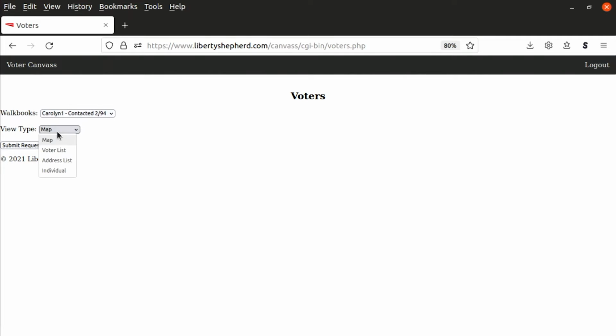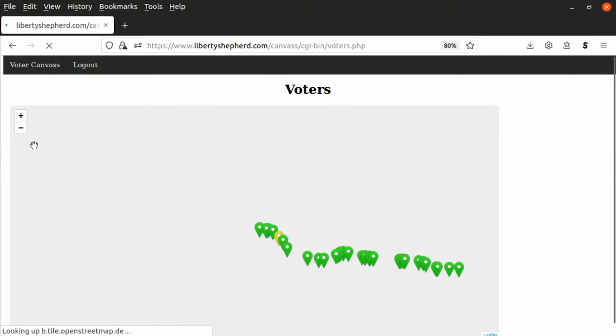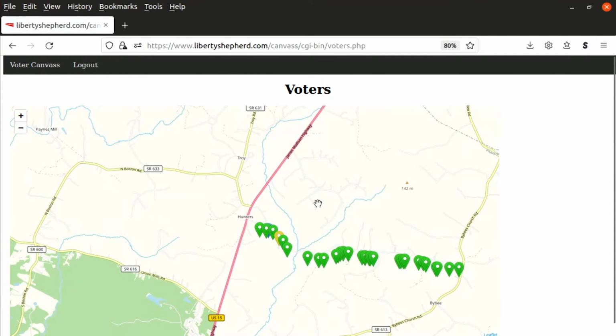There's several options here of doing either a map of the voters, doing the voter list, address list, or just the individuals. If you do the map, you hit submit, and it will present the canvasser with a map of all of the voters.